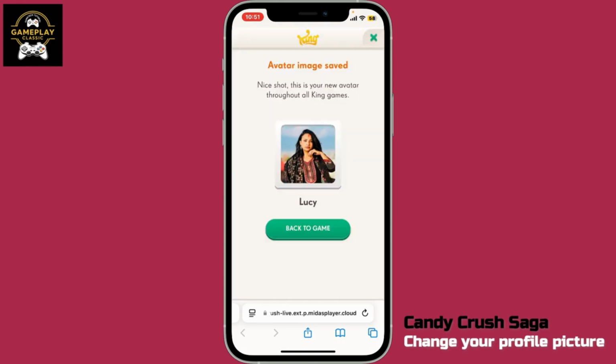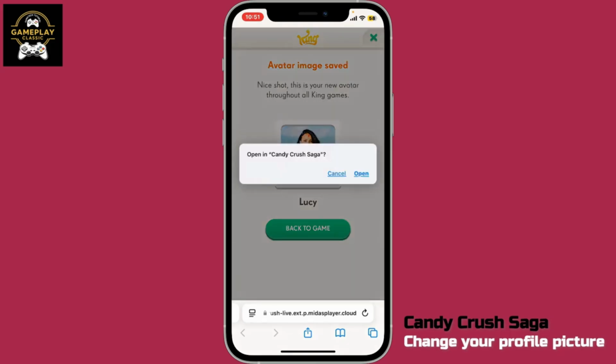So that was how you can change your profile picture in Candy Crush Saga if you are connected via King account. If you are using Facebook account to log in, then the profile picture in Candy Crush Saga will automatically sync in with your Facebook profile picture. So that is how it's easily done.